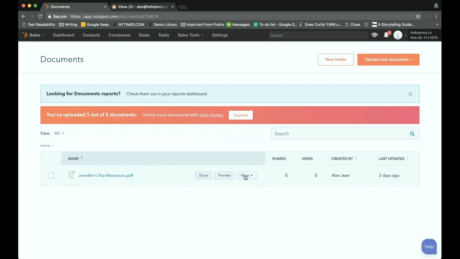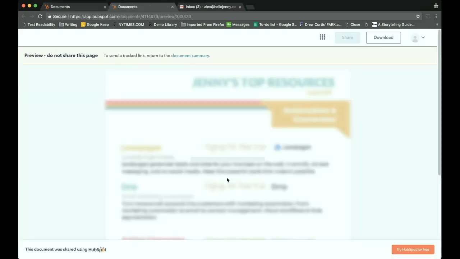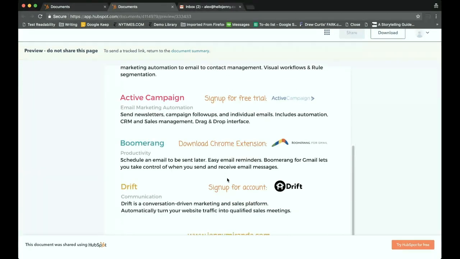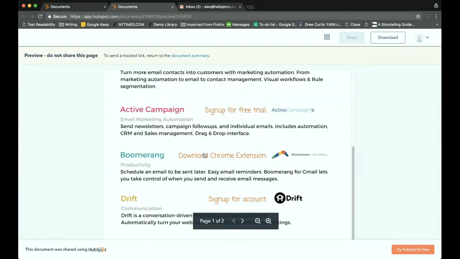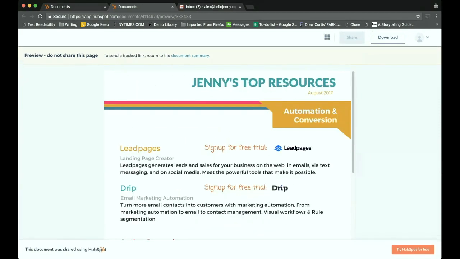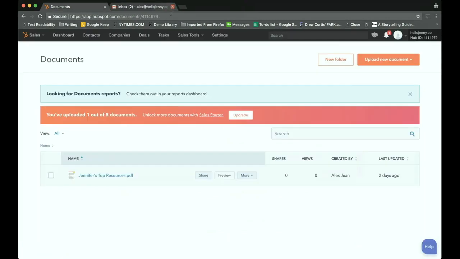What I think is also nice is that you can preview this document. Yes, you can preview it, but understand once you've shared it, you'll be able to see what pages they looked through, how long they looked through the pages, and if they clicked on anything within that document, if it was clickable. Really nice to add to the visibility of what's going on with your document.